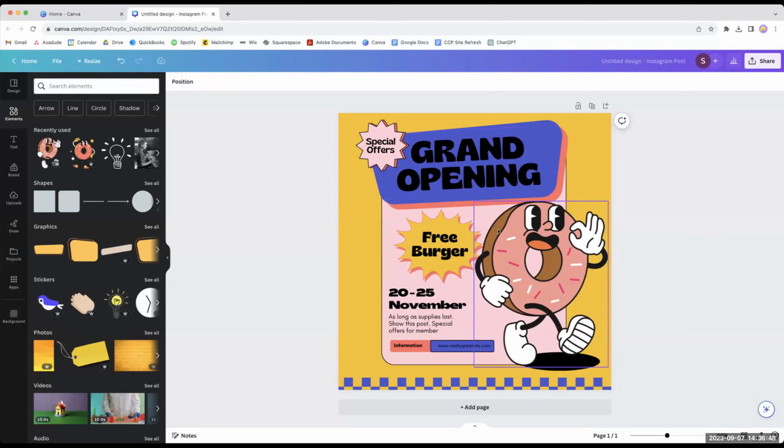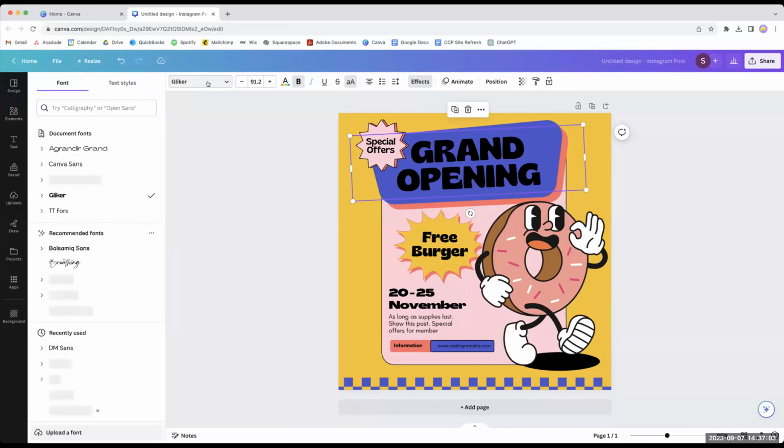And then I'm wanting to rebrand this to my brand. So I want to change this text to my brand's text. So if I highlight grand opening, I go up here. This currently is Glicker, the font. So this is where your fonts are. So if you click on this drop-down menu, here you can see every font Canva has to offer. Again, you'll see some are premium, some are free.